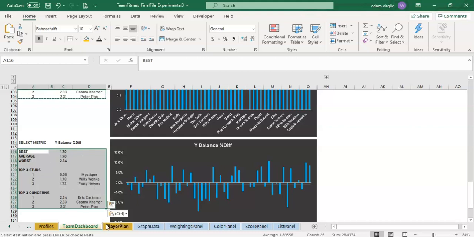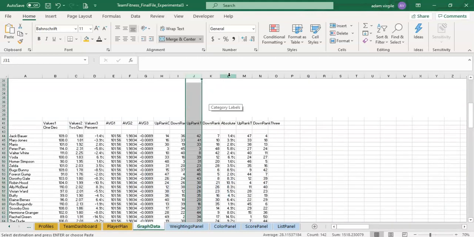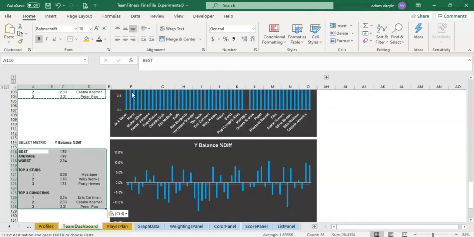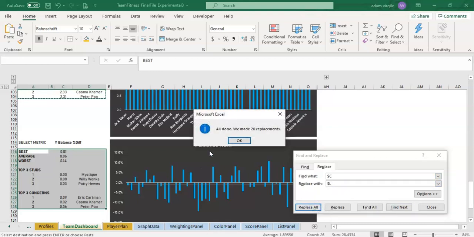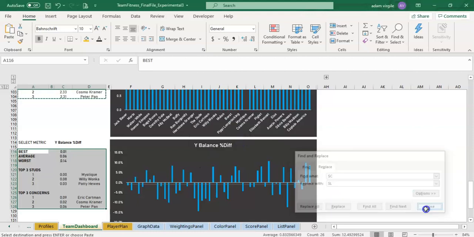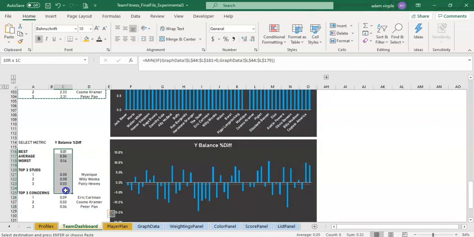And maybe for all of them, instead of D, we'll look at L to start, which is the absolute values of our percentages. So let's go with find replace. We're replacing C with, what did I say? L. Let's replace all. Now remember, these are the absolute values, and let's change these to percentages. Maybe one decimal. So the best is, again, the lowest if we want to say best.